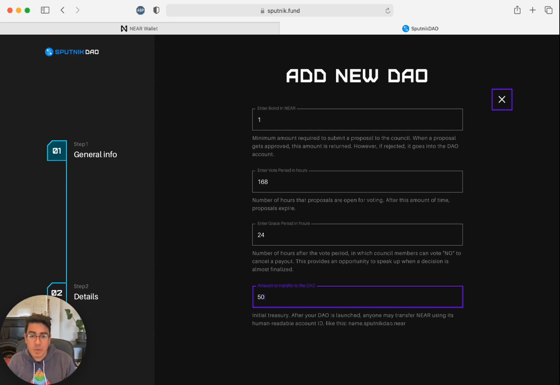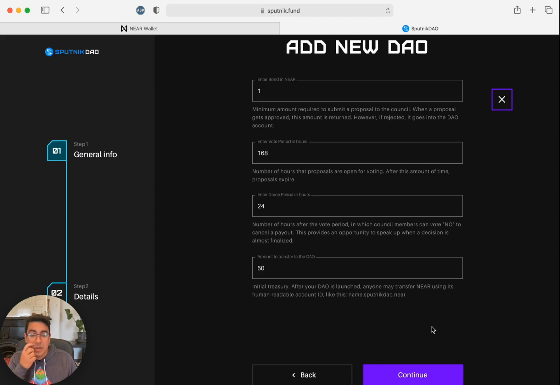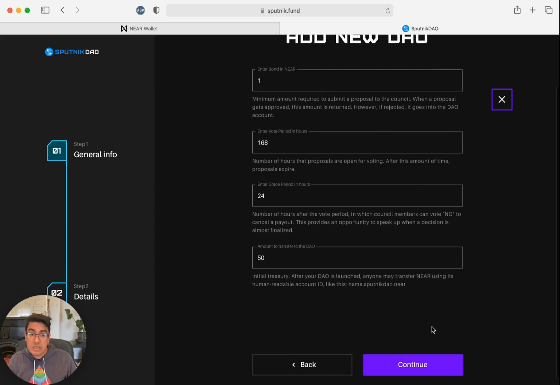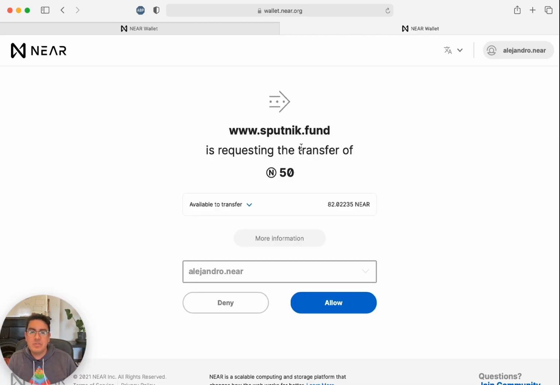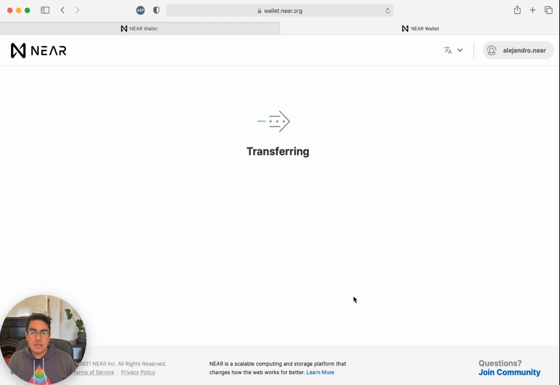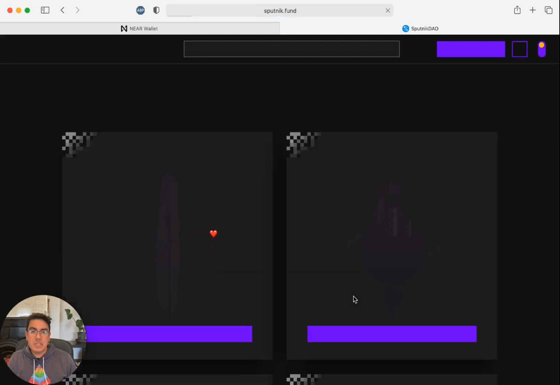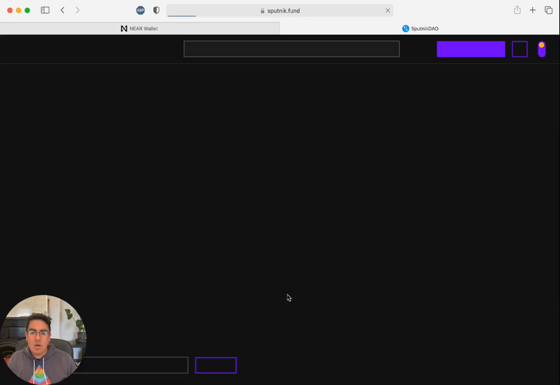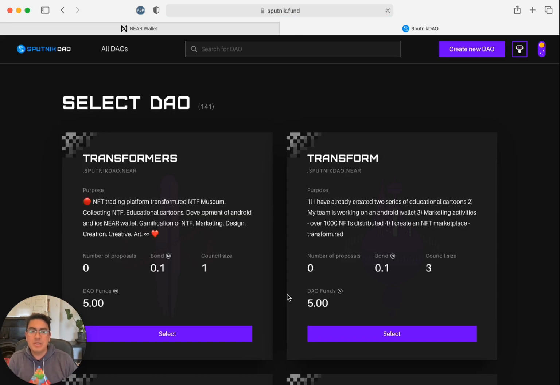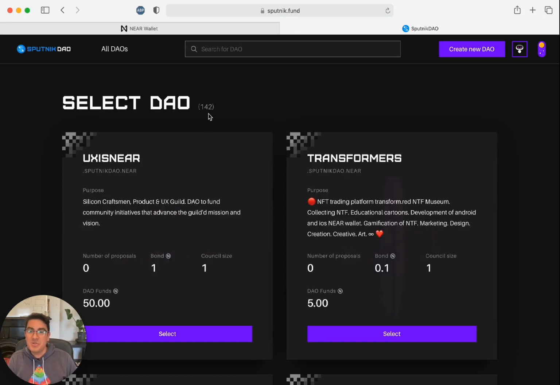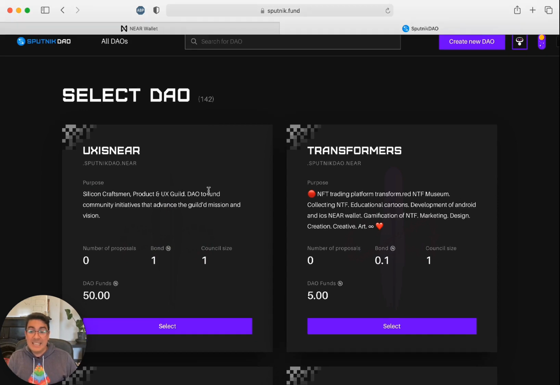I'll be funding initially from a personal account, so I'll just start with 15 NEAR, which should get us going. From now onwards, the NEAR Foundation Community DAO should be funding us to fund community initiatives. It is prompting us to transfer 15 NEAR to the DAO. We click accept. 15 NEAR transferred successfully. We can see how our DAO has been created. Super simple and straightforward. 142 DAOs, and that's us.